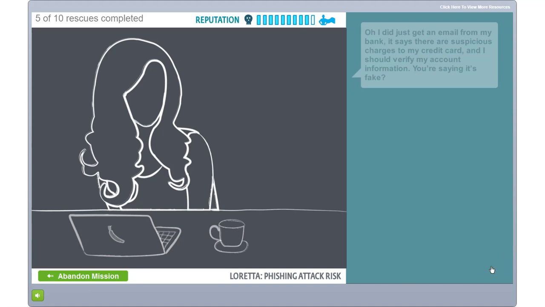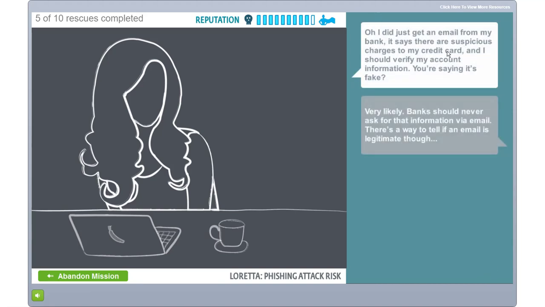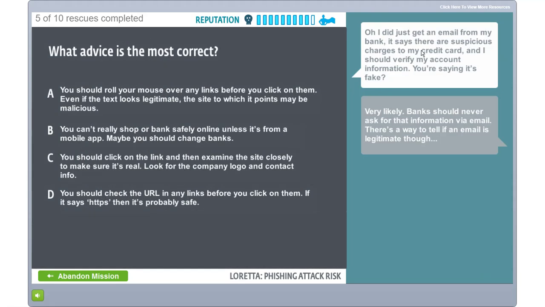Anyways, let's continue. Oh, I did just get an email from my bank. It says there are suspicious charges to my credit card, and I should verify my account information. You're saying it's fake? Very likely. Banks should never ask for that information via email. There's a way to tell if an email is legitimate, though. You should roll your mouse over any links before you click on them, even if the text looks legitimate. The site to which it points may be malicious.